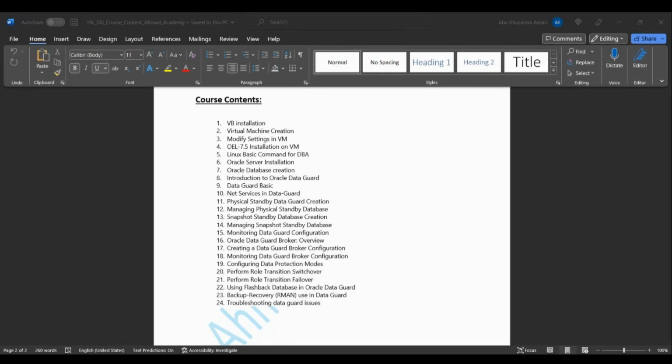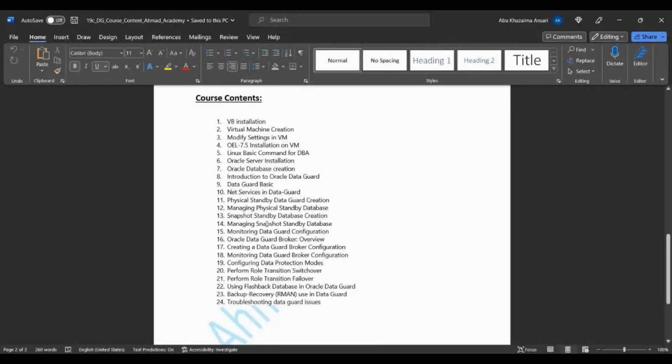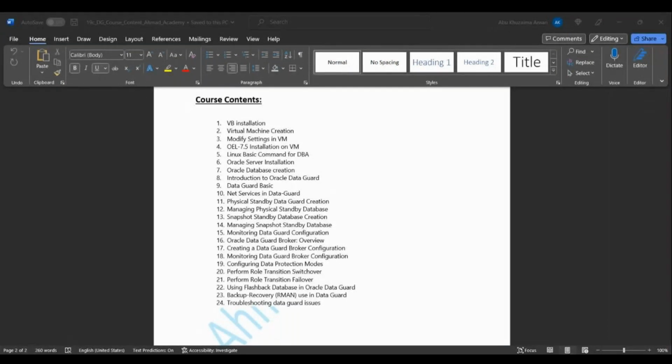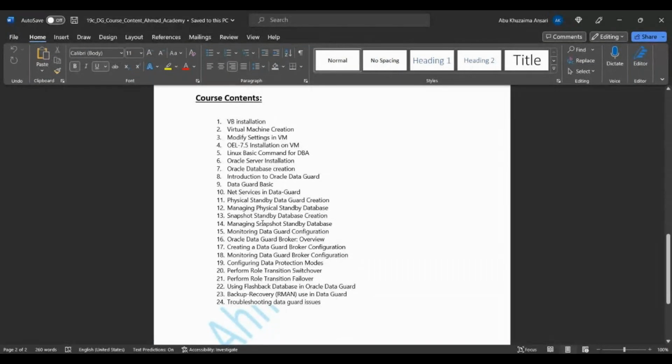And what are the hardware and operating system requirements for Data Guard, what is the Oracle database software, and the benefits of implementing Data Guard. After that we will see Data Guard basics, and then net services in Data Guard. We will see how to configure net services in a Data Guard environment, what name resolution is, what local naming connection files are, what the listener configuration file, that is listener.ora, is, what dynamic service registration is, and what static listener entries are. These are the things we will discuss in this topic.